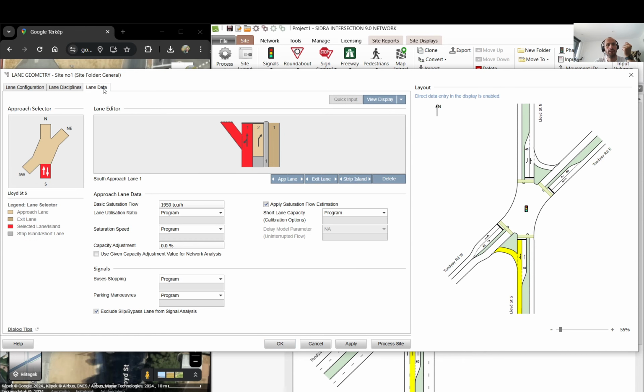Then you go to lane data and you don't change anything. You just go with the basic stuff, the basic saturation flow. Again, consult HCM if you feel this is not right. And also, if you validate your model, you can make measurements on site, or you can just run the model and see the queue lengths with the signal settings and everything you have on site, if this saturation flow works out well. If it doesn't, you can change it, but just leave everything as it is, I think, for now.